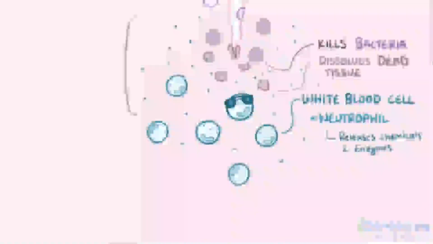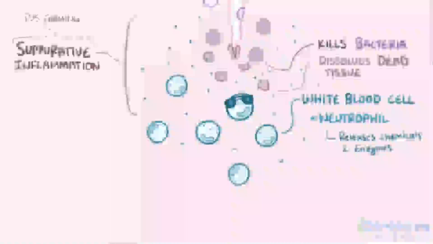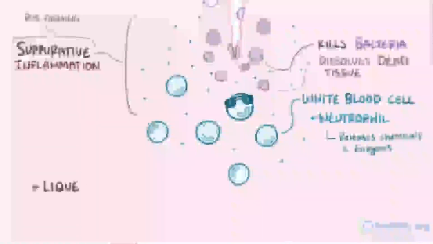This is a specific type of acute inflammatory response called suppurative inflammation, which simply means that pus is created in the process. From a macroscopic view, this is sometimes referred to as liquefactive necrosis, because the area of dead tissue turns into liquid. As those immune cells get to a point where they can't withstand the environment, they die too, and become part of that pool.